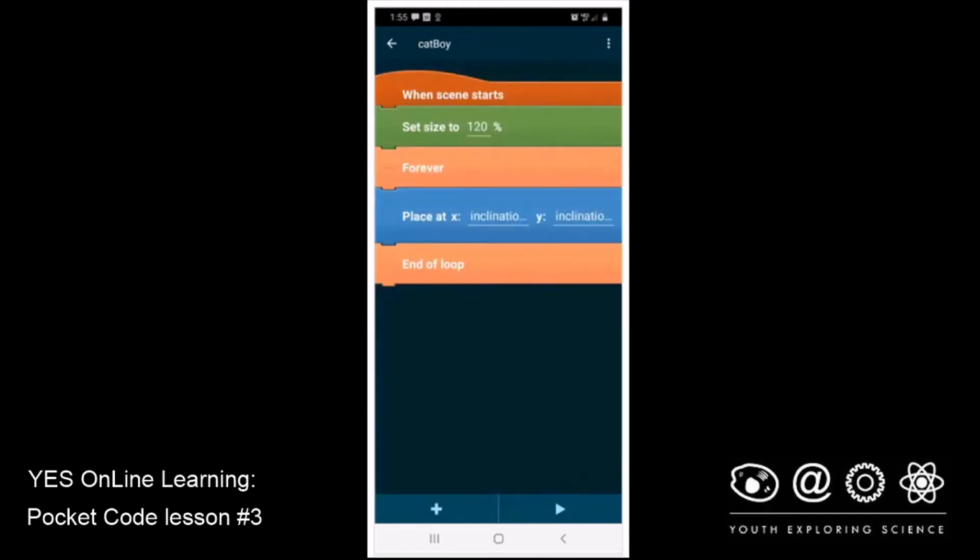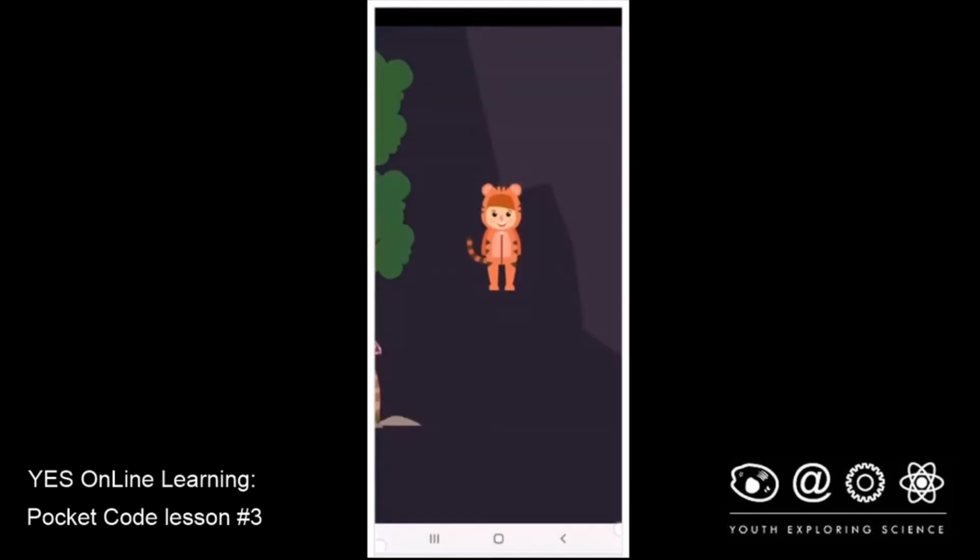So let's try that out. Let's see what Catboy looks like when Catboy is moving. There we are. As I tilt my phone to the right and to the left, Catboy moves around.